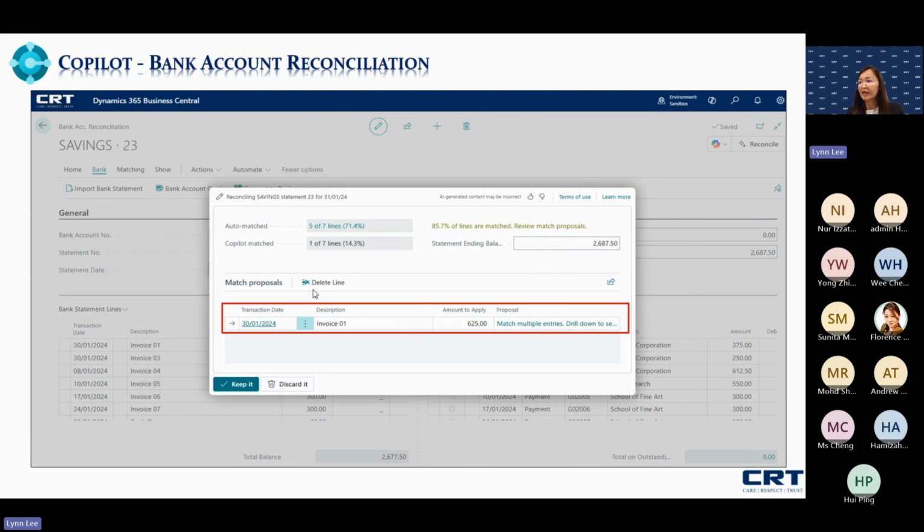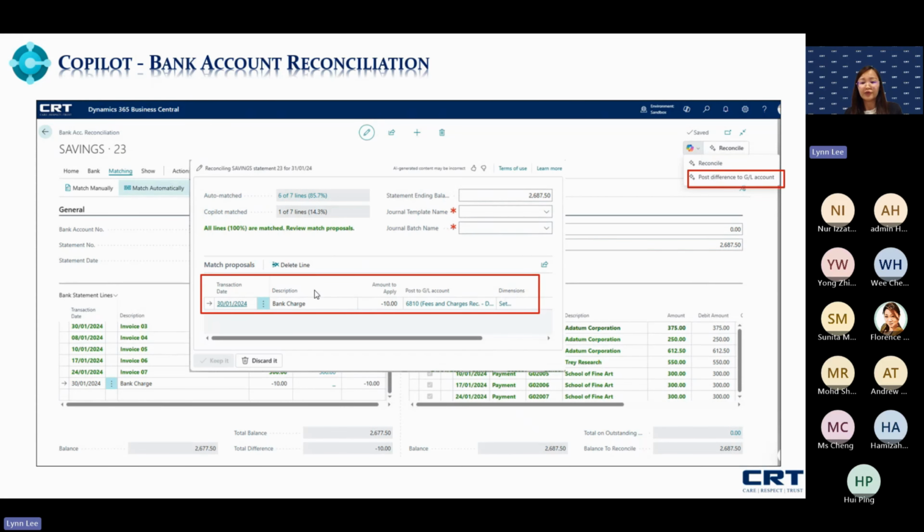Next, Copilot can also help you with other matching like this scenario. You can see I have bank charges in my bank statement. Because you're using the import bank statement method, there are bank charges every month. Normally, when you're doing the bank recon, you take your statement, find the bank charge, then manually key it into the system, do the posting, then do the bank recon. This is a normal process for the finance side. Now it comes with a Copilot.